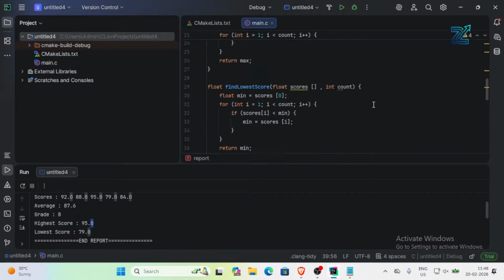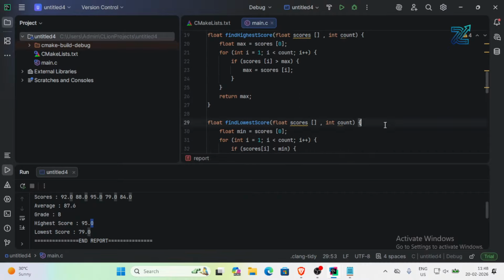For example, here, if I want to understand this code, it will return the lowest score. For complex code, just write multiple lines of comments to know why this code is used. That way you will not get any errors there.